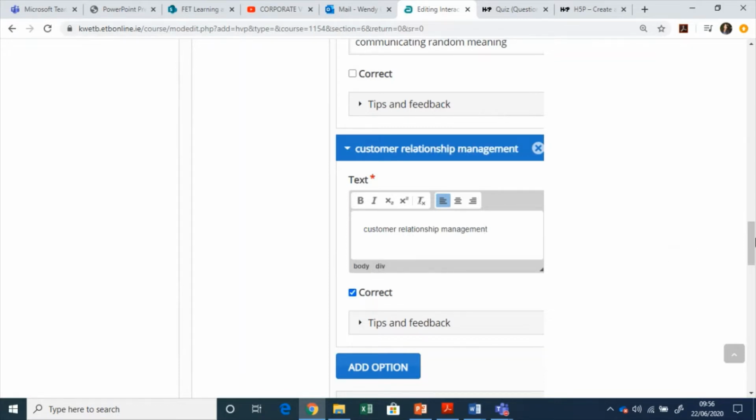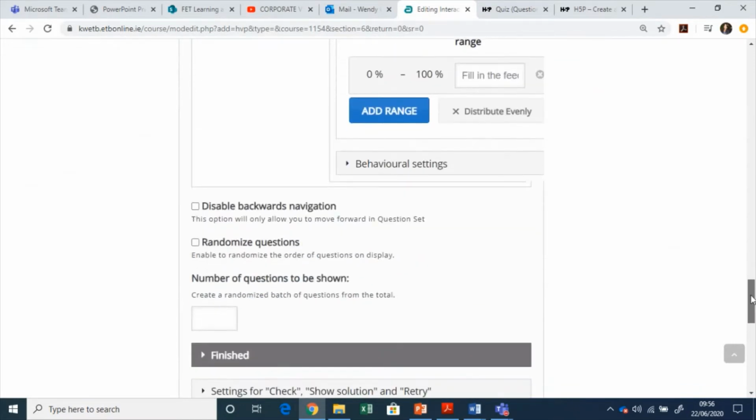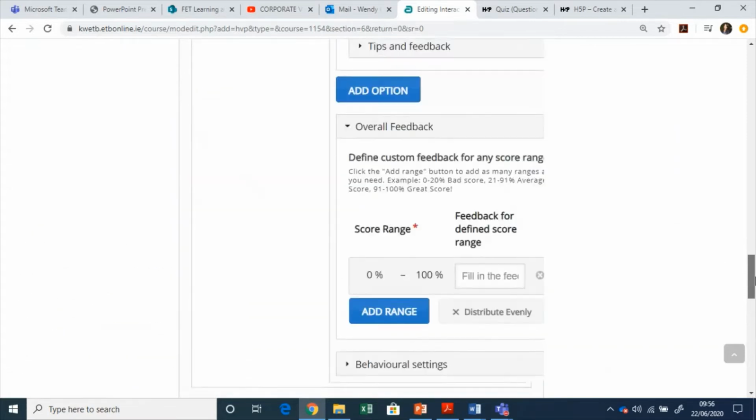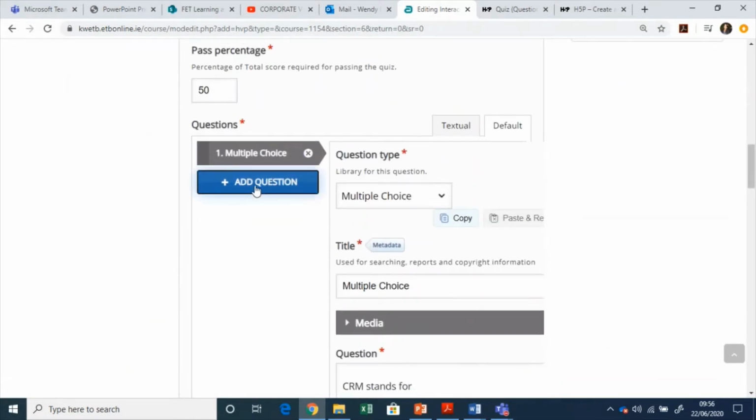And that's the correct answer, obviously. Okay, so you can change bits there if you want. Disable backward navigation so they can't go back to the question. Randomize them so if they are sitting in class beside each other, they're not all answering at the same time, etc. Okay.